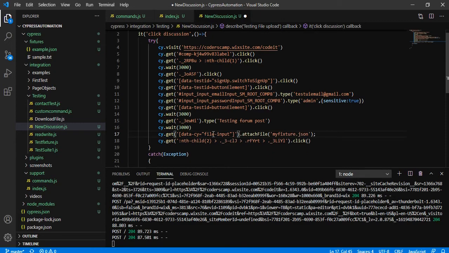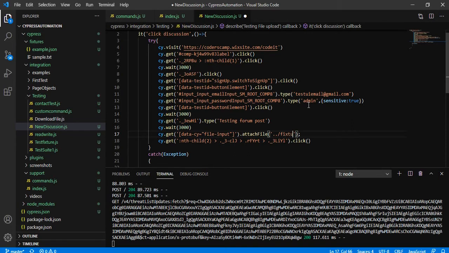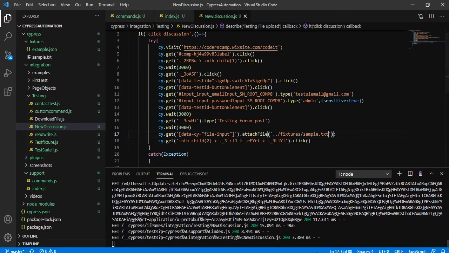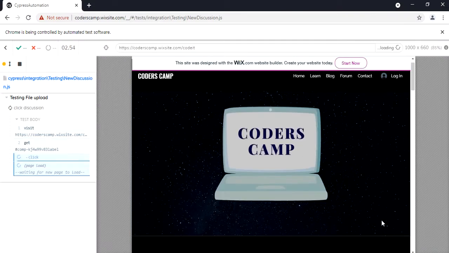This says it is going to input the file. That's fine. In my attached file, I'm going to put the path and name of the file I want to upload. It is under the fixtures folder, so I'm going to put fixtures/sample.txt. Let me save this and see whether it is uploading the file or not.